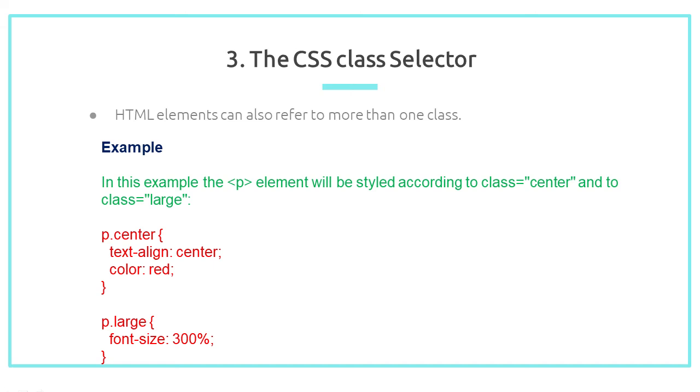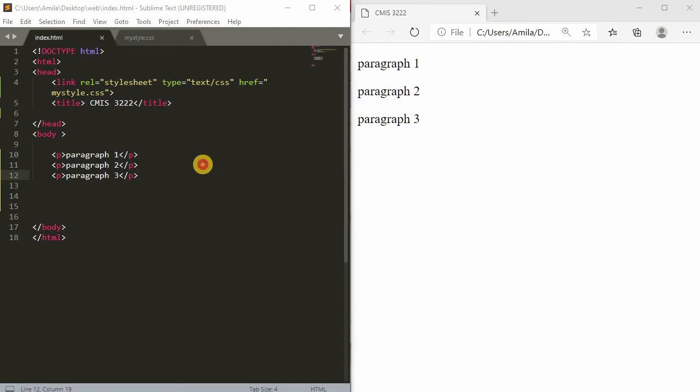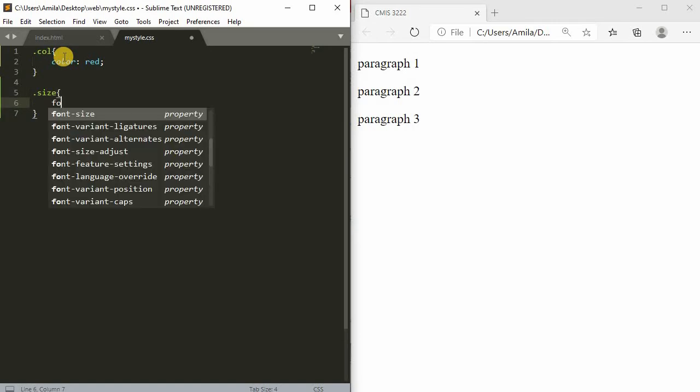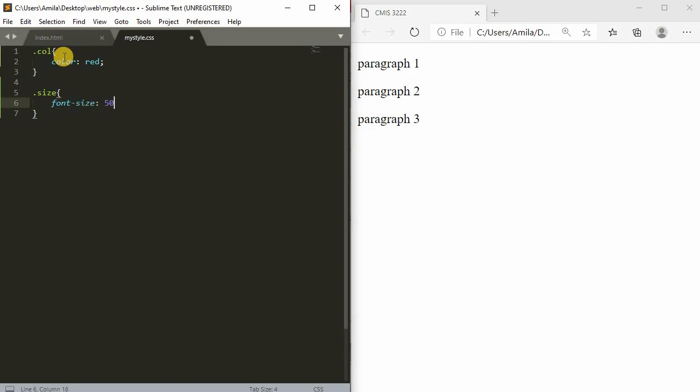HTML elements can also refer to more than one class. In this example, the P element will be styled according to class center and to class large. We have 3 paragraphs. Class name col, color red. Class name size, font size 50 pixel.